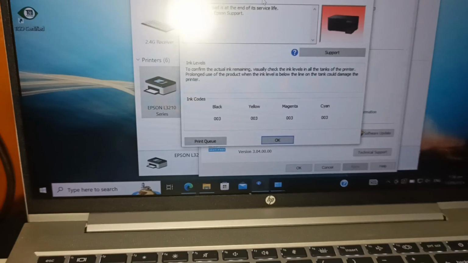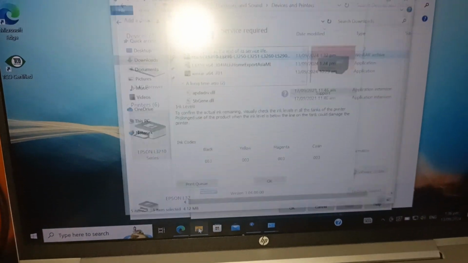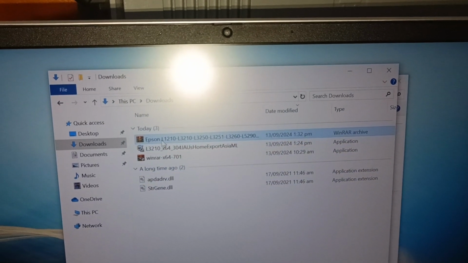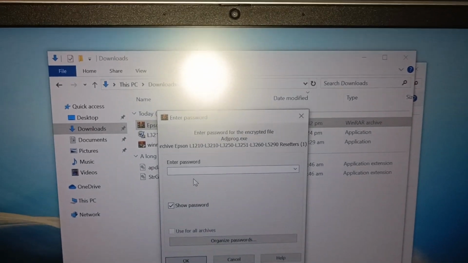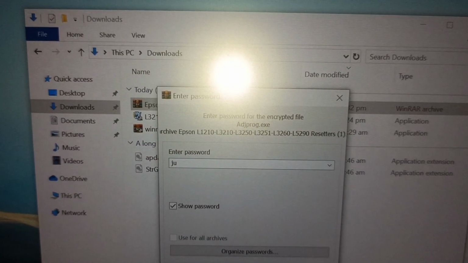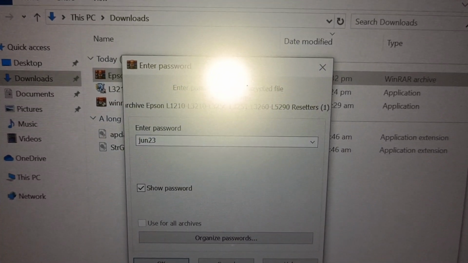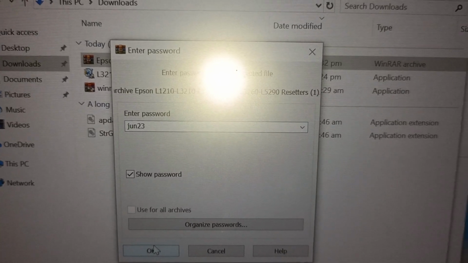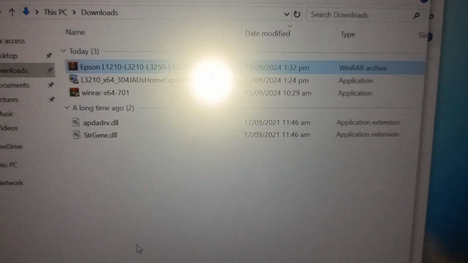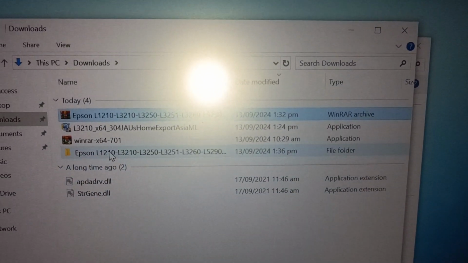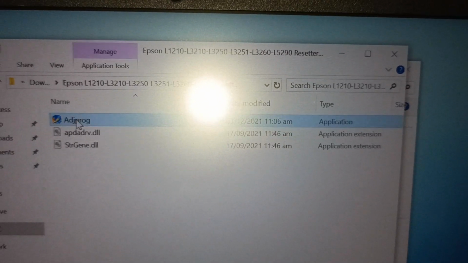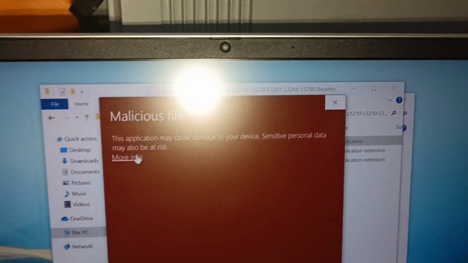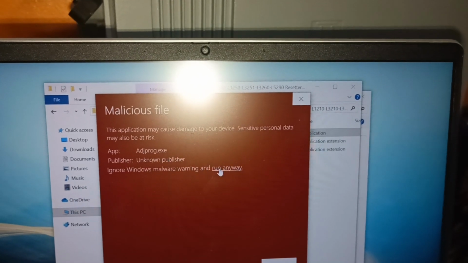In this case, I've already downloaded it. So let's go to the resetter. This one is the resetter. Okay, just have to extract. The password is June 23. And then, okay. So this one is the extracted file. Just have to open the adjustment program. If this prompts in your computer, just click More info here, then Run anyway.